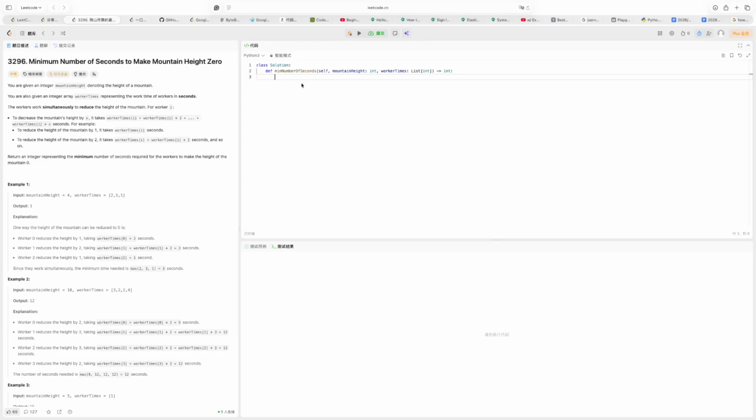Problem number 3296, minimum number of seconds to make mountain height 0. You are given an integer mountain height denoting the height of a mountain. You are also given an integer array worker times representing the work time of workers in seconds.